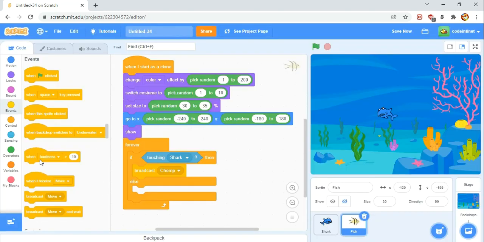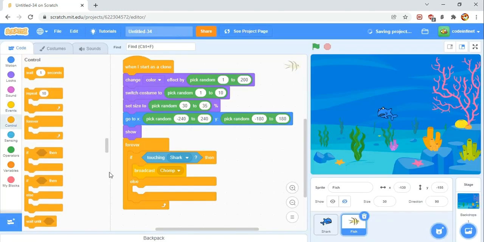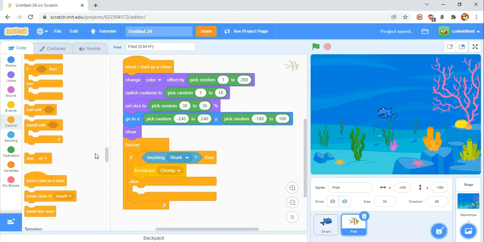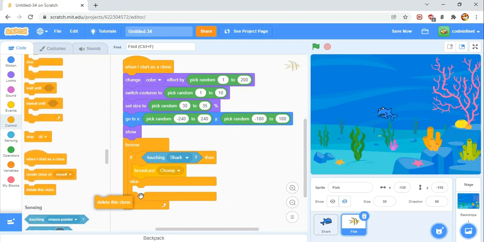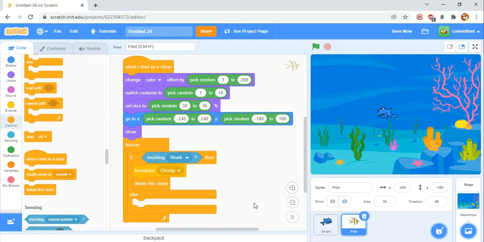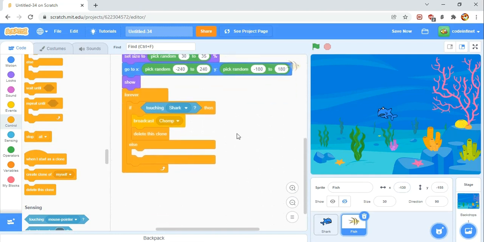So we broadcast chomp. Then in the control category, we're gonna delete that clone, the clone that got touched by the shark, that is. Alright, we're gonna go to the shark later and tell him what to do. But first we're gonna program the else bit. So we want it to keep on casually moving.